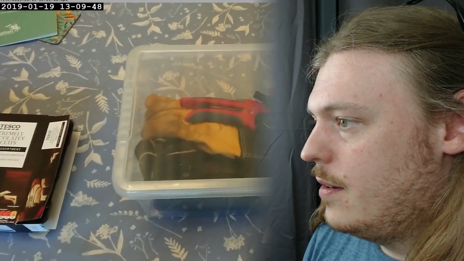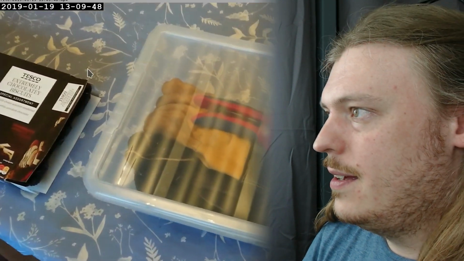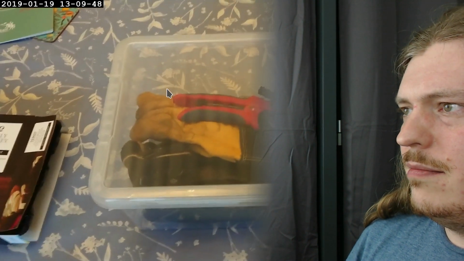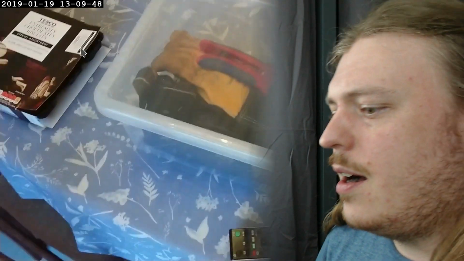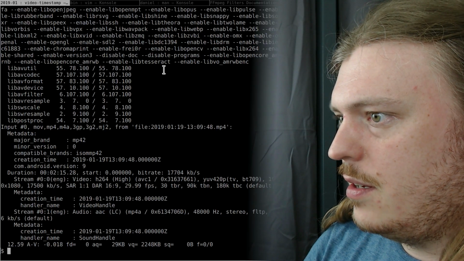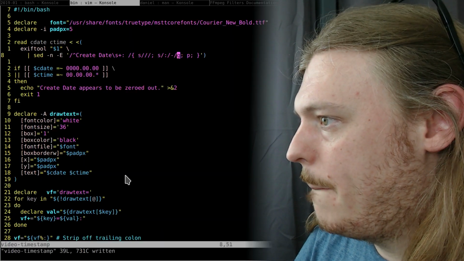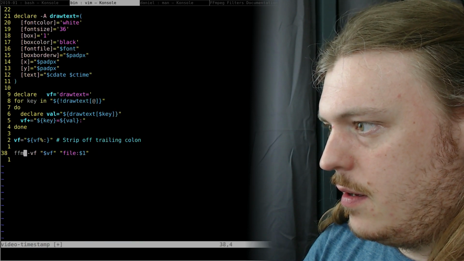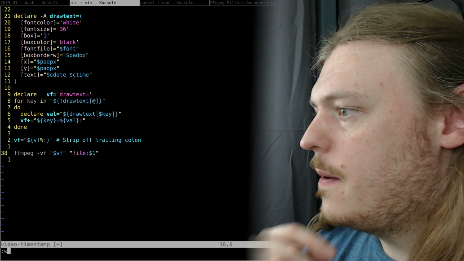So, hooray! There we go. Now, how does that look? Yeah, you know what? I think that looks perfectly acceptable. I think I'm going to actually use that. So, instead of ffplay, we're going to say FFmpeg.